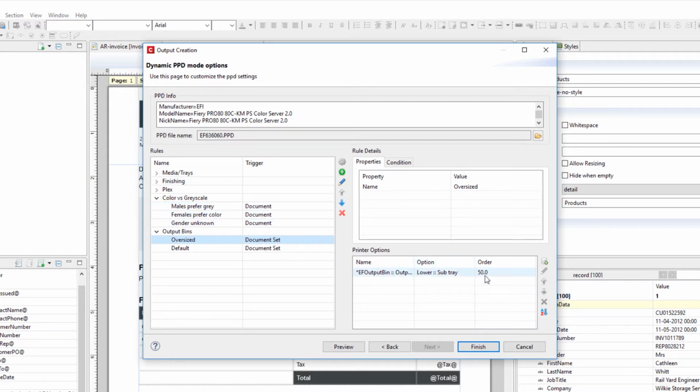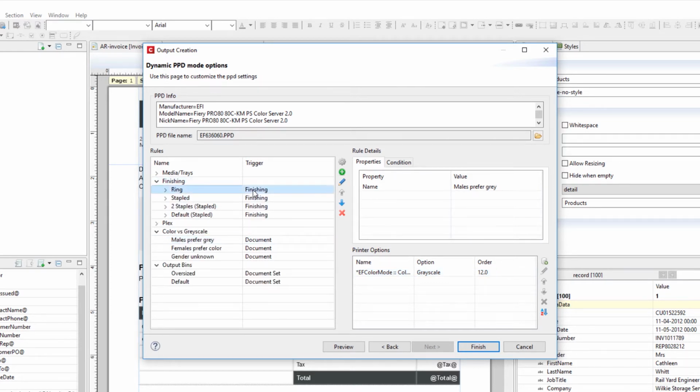If you look at the printer options down here, then we'll notice an order set attribute, which is now set to 50 for this one. If I look at the color and grayscale settings, then we see an order of 12. If I look at my finishing, then both rules have order attribute 50. So if the PPD is correct, the ordering for these two options here is irrelevant. They can appear in either order, so that's fine.